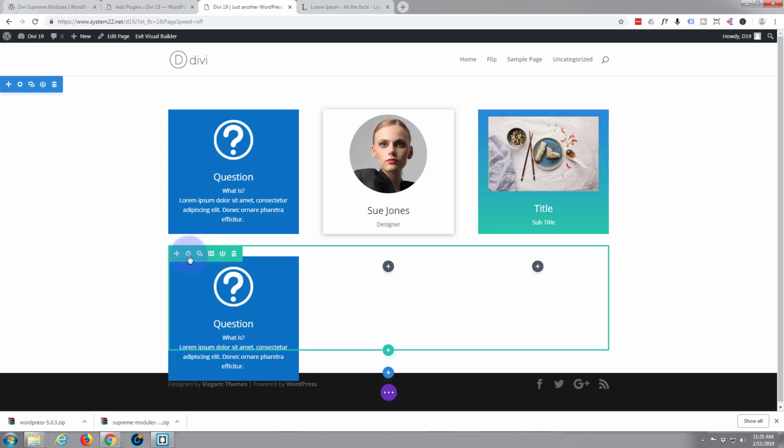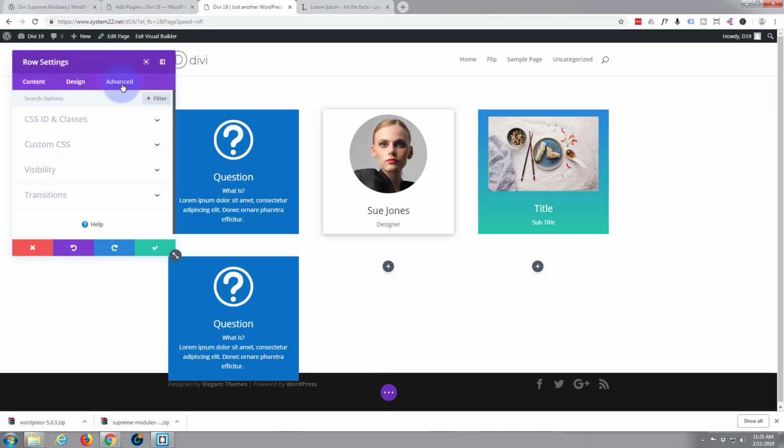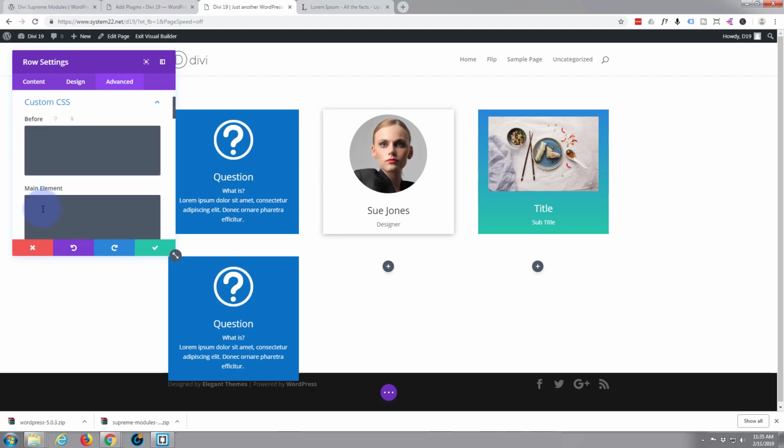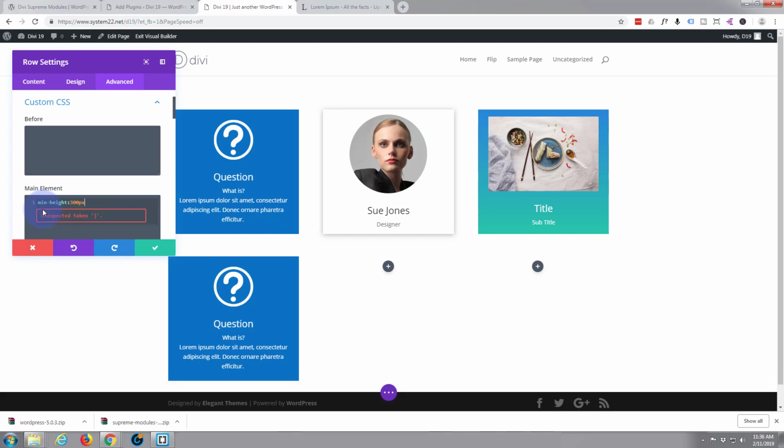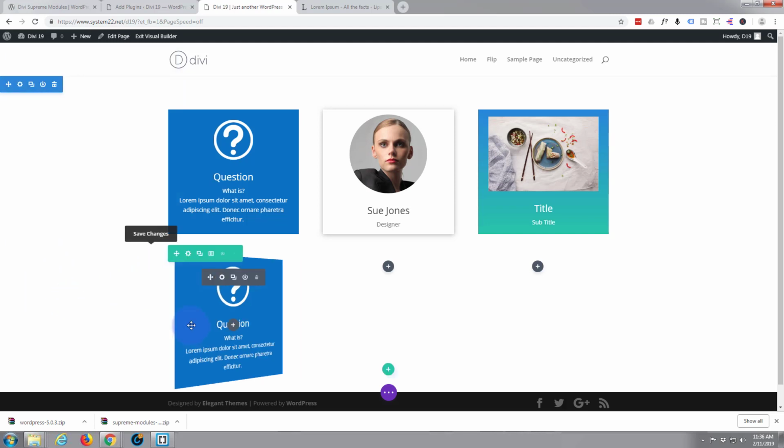So I'm going into the row settings, advanced, and I'm going to go to the custom CSS. Just give it a minimum height, min-height, say 300 pixels, that should do it. There we go, and as you see, it's given itself a bit of space there. Put a colon after that, a semicolon after that, in case I want to add some more later. So that was really easy.